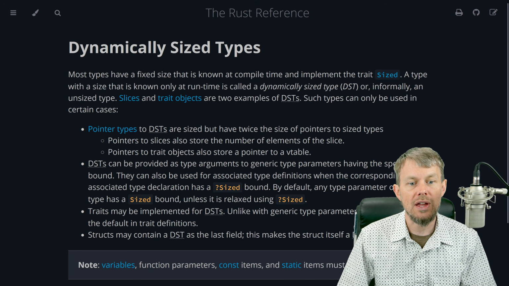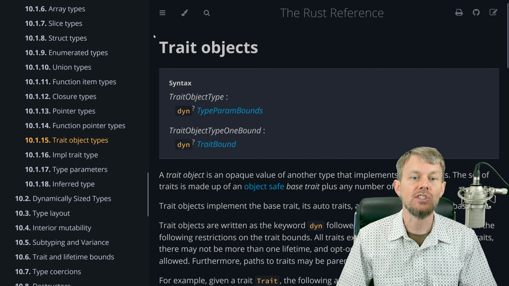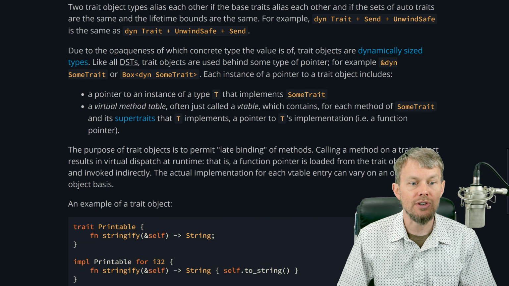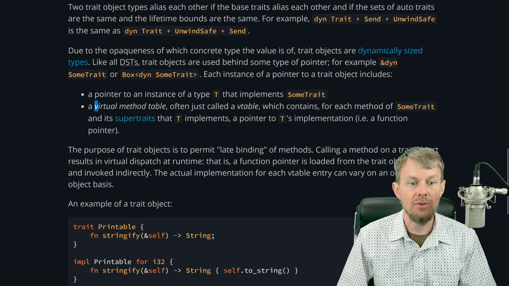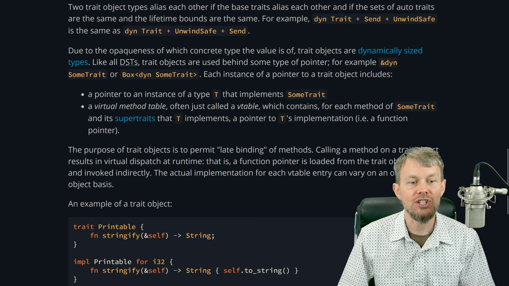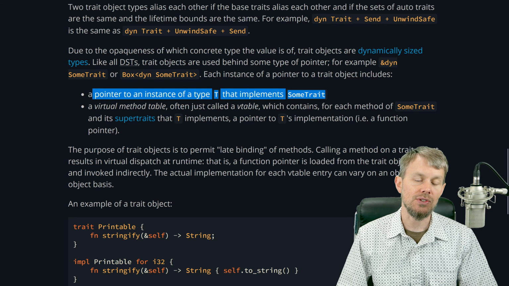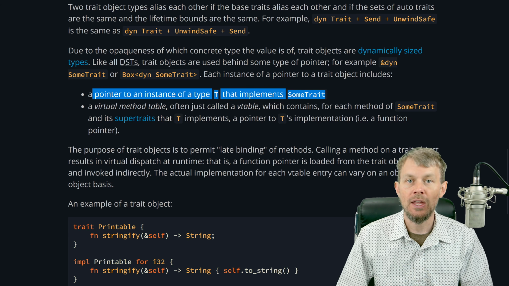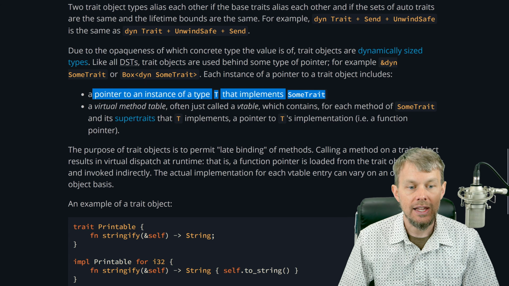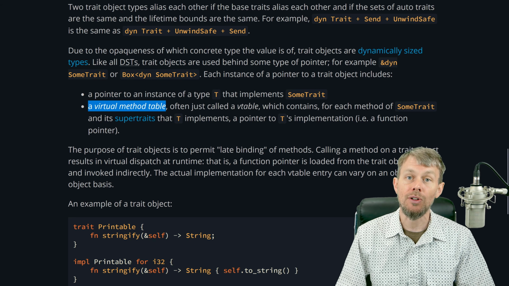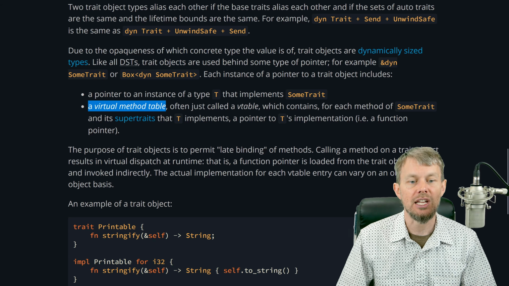So what happens with the traits when it comes to dynamic dispatch is that traits will actually create something known as a virtual method table. So when you implement a trait and use dynamic dispatch, you're going to get two different things. You're going to get, number one, a pointer to the underlying data structure that implements the trait. And then the second thing that you're going to get is a pointer to this virtual method table. Actually, not a pointer to the virtual method table, but it actually creates the virtual method table itself.